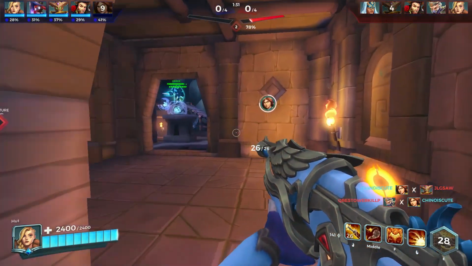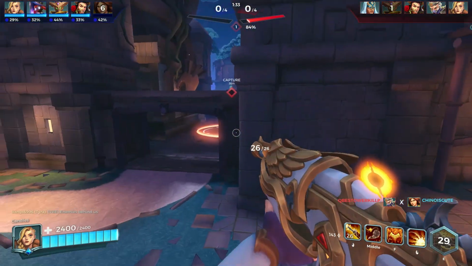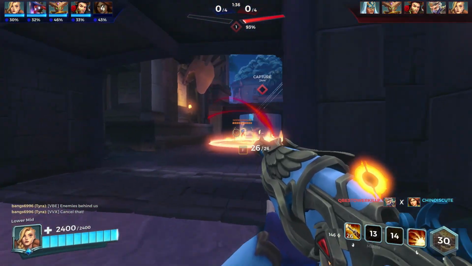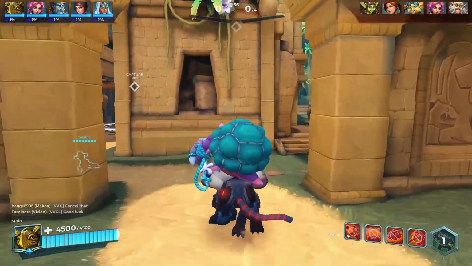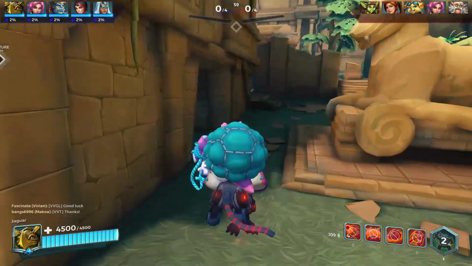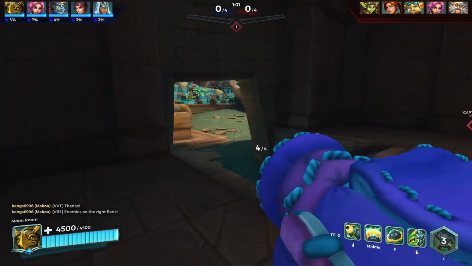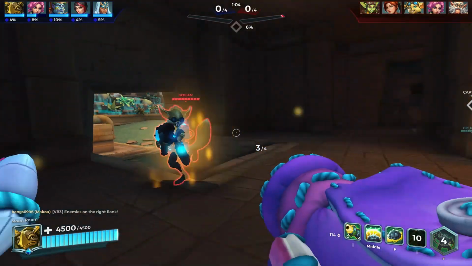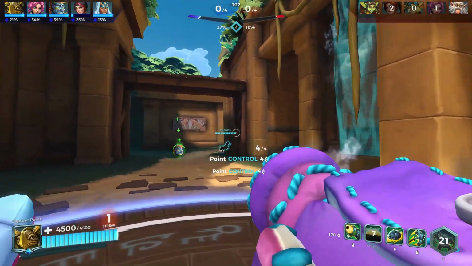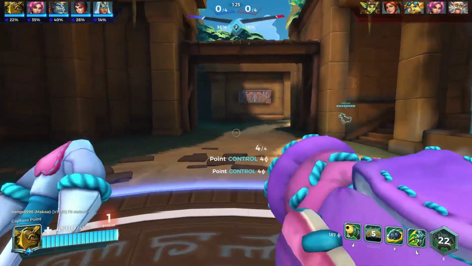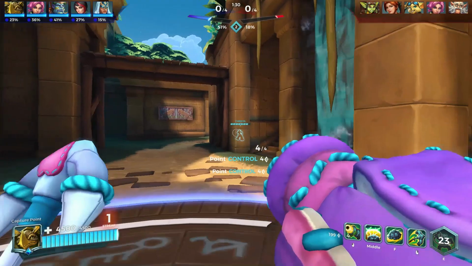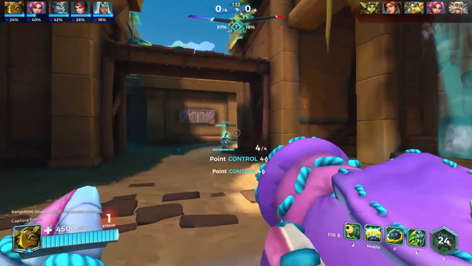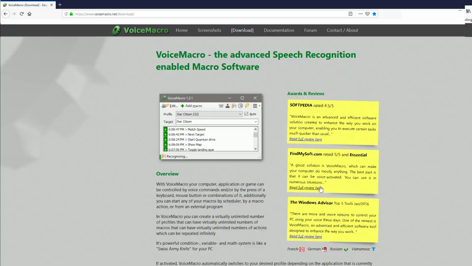Enemies behind us. Cancel that. Good luck. Thanks! Enemies on the right flank! I'll defend! Be careful, middle! Retreat!